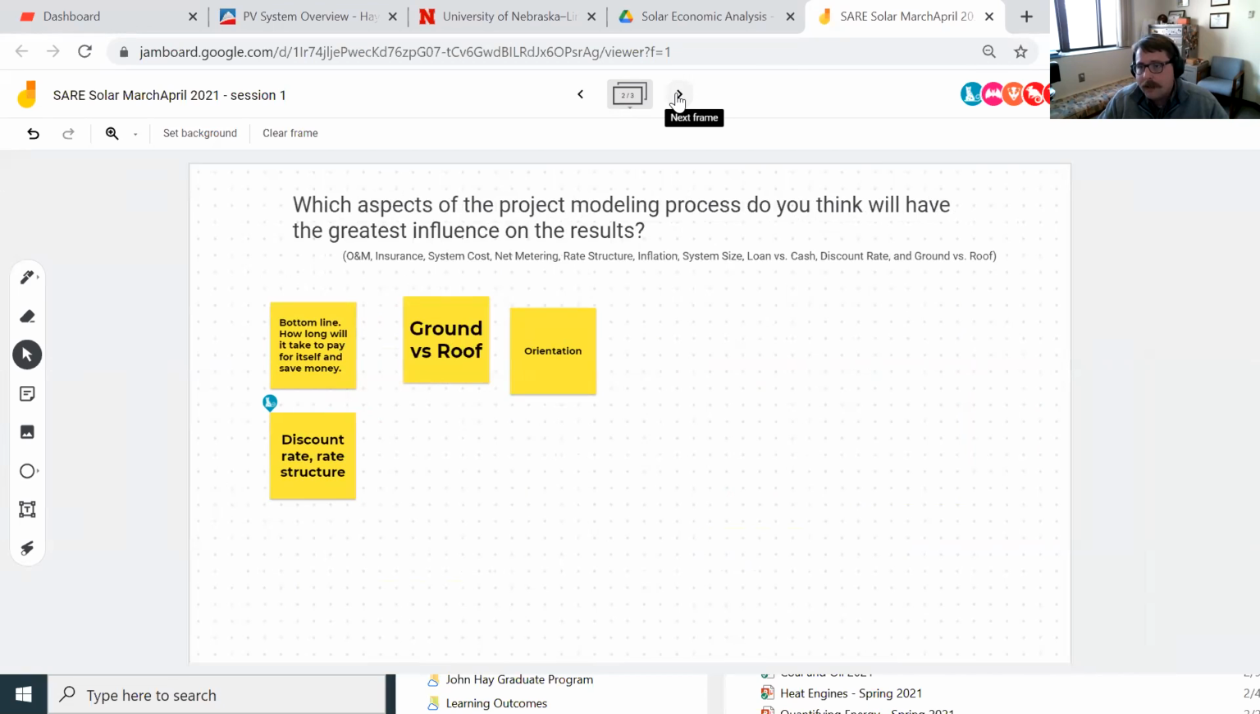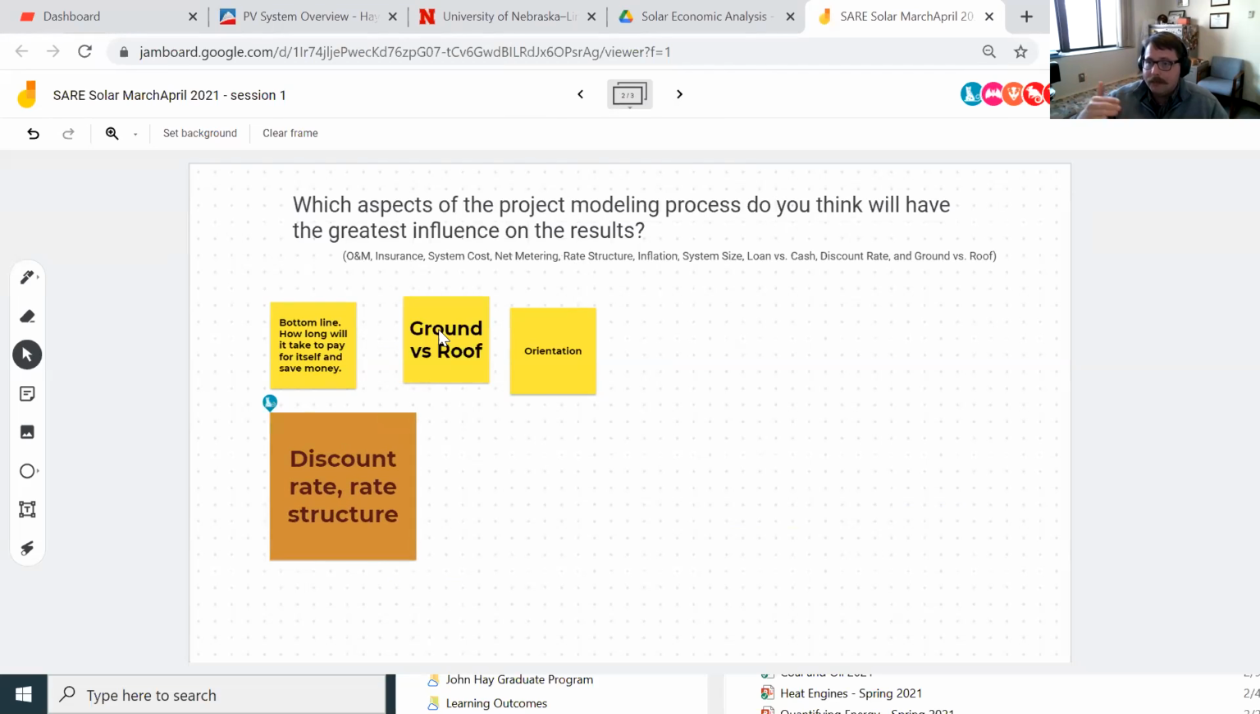This is kind of people responding to the model in and of itself. Which aspects of the modeling do you think have the greatest influence on the results? The results being the economic output results, but the ground versus roof is going to impact the production. It's going to impact the orientation. The orientation of itself, which direction does it face, it does make a difference.